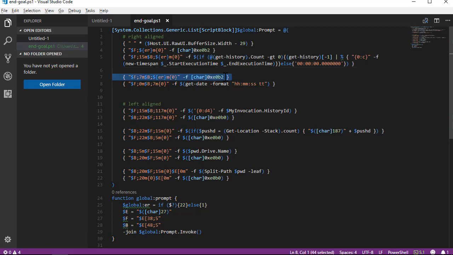Next one, I've got another one of these left-facing arrows that I'm coloring with the foreground is 7 and the background is the same as above, followed by the date and time in the same format that we had here. So we had foreground is 0, background is 7, and then the thing that we actually put in there.